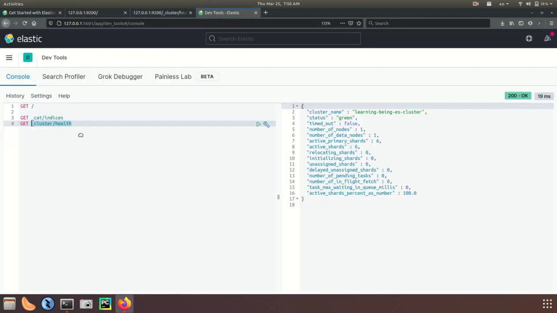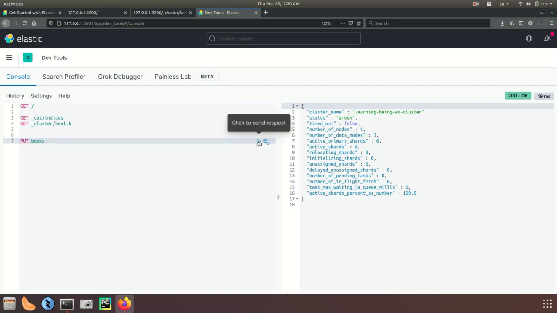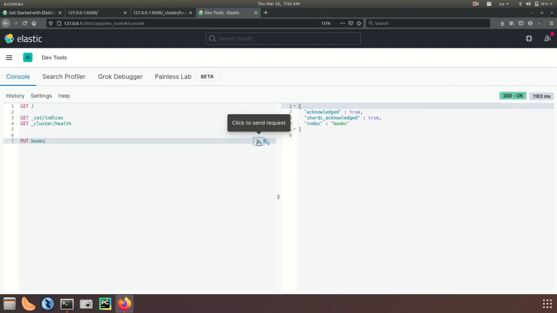So this is all. And now these are about the get request. Now if you want to create any index, then we need to use the put method. Put, and then just write the index name, books, if we write it here. Then this is just simple. If you run this, an index will be created. Acknowledged true, shards acknowledged true, index books. Okay, books has been created.